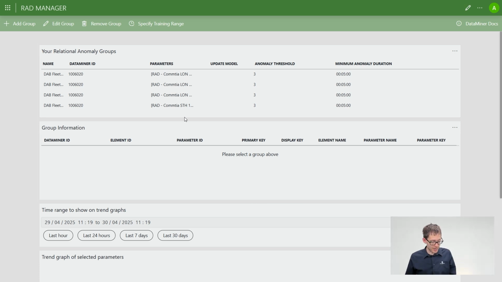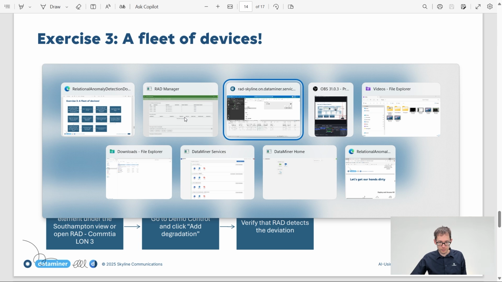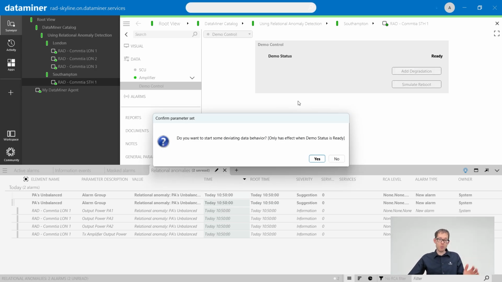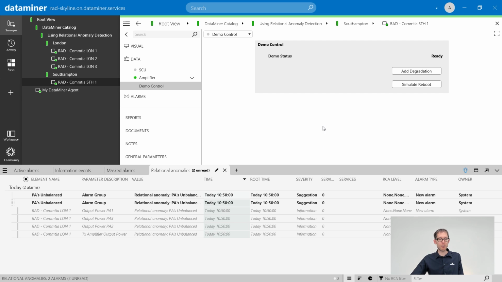Okay, and now let's check it out, right? So we're going to dive into Cube, right? And now let's try one of the elements. Maybe let's try the Southampton one, this one, right? If all goes well, then if I add a degradation, my RAD should pick up on this because we've configured this monitoring for all the devices of that driver. So let's see what happens. I'm going to click yes, want to add a degradation.